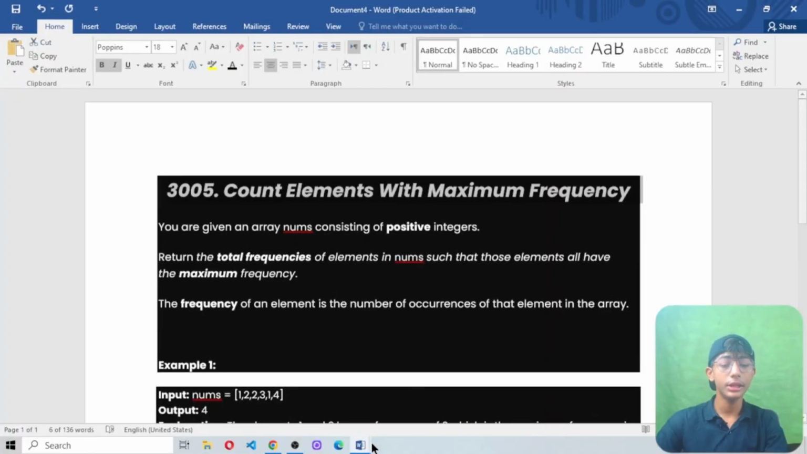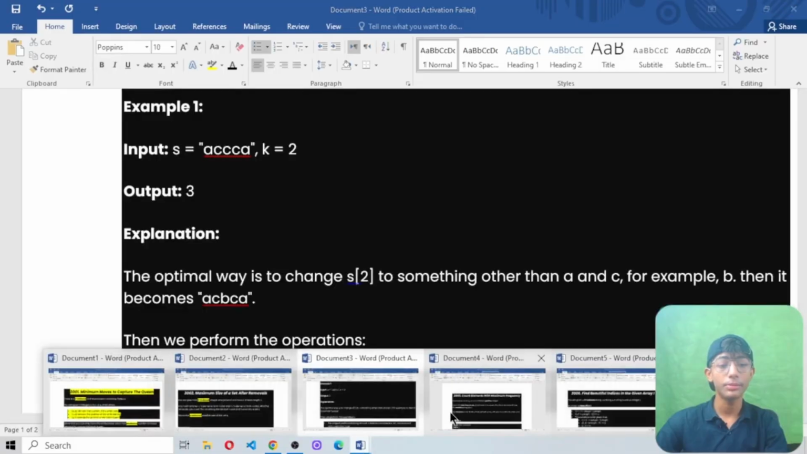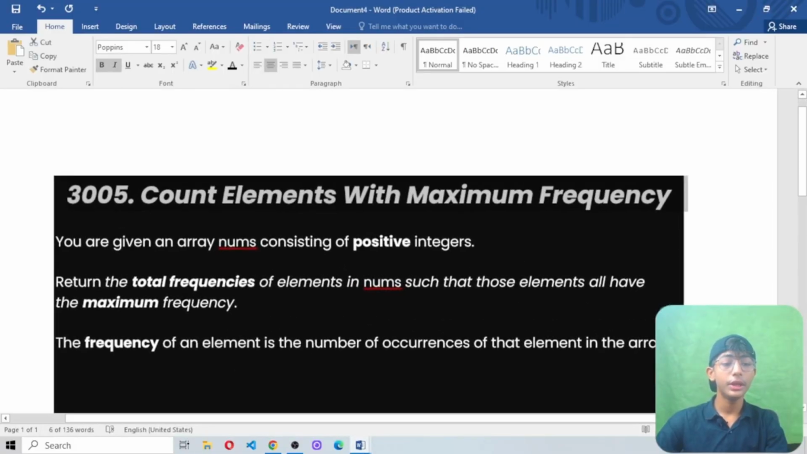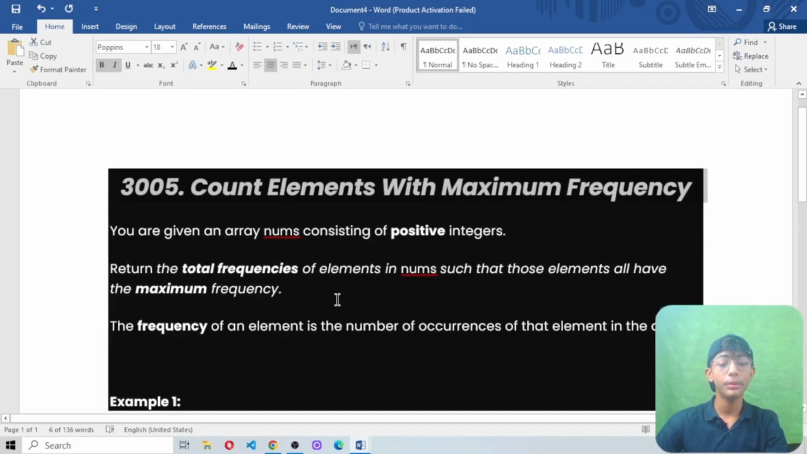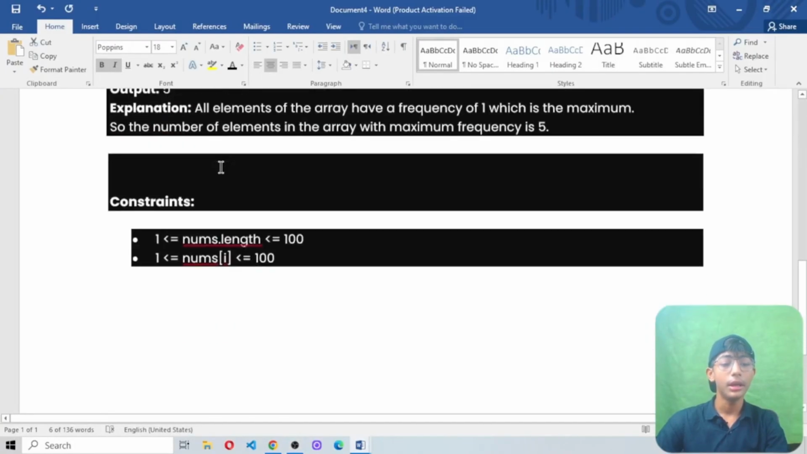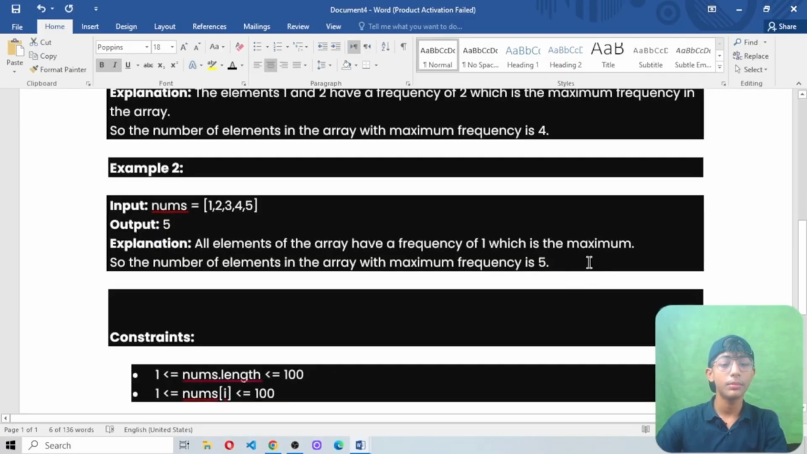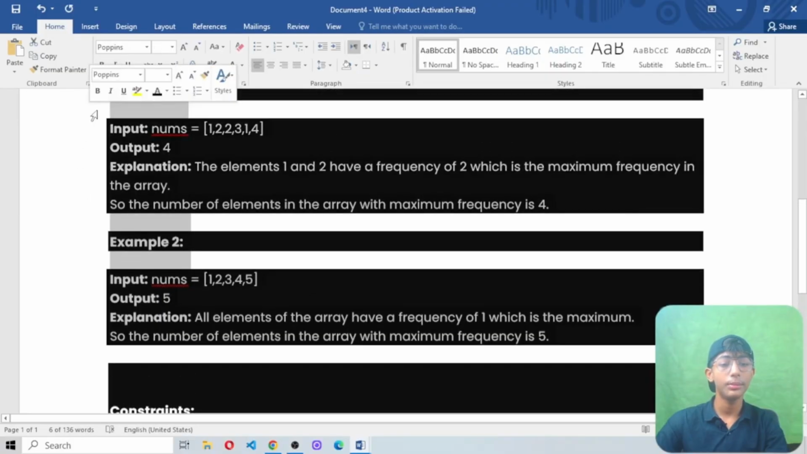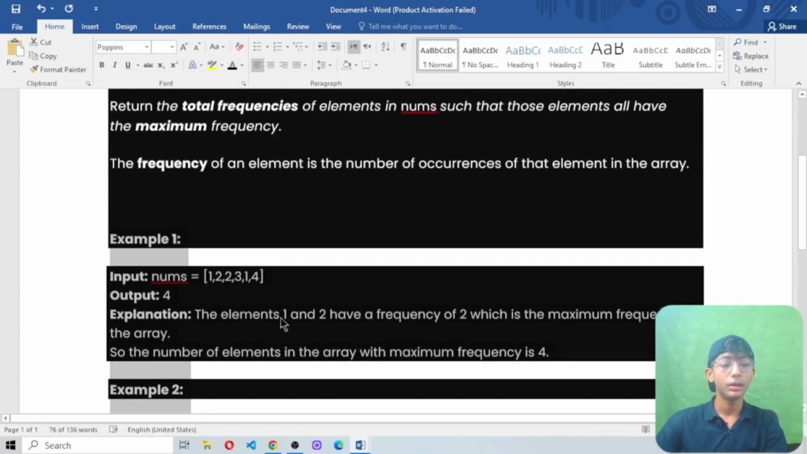So guys, you can see one more video has come on the LeetCode channel. In today's video, we are solving Count Elements With Maximum Frequency. Let's start to solve today's question in Python 3. In this question, two examples are also included, so we will see both of the examples stepwise.